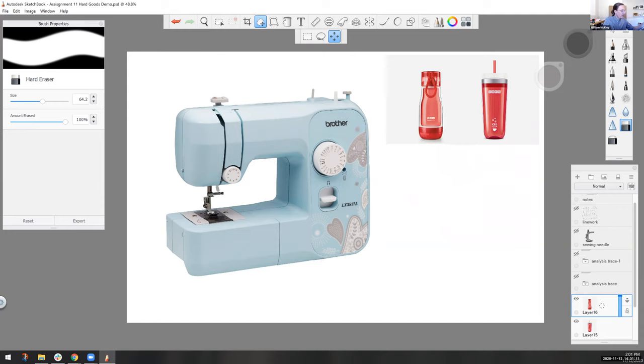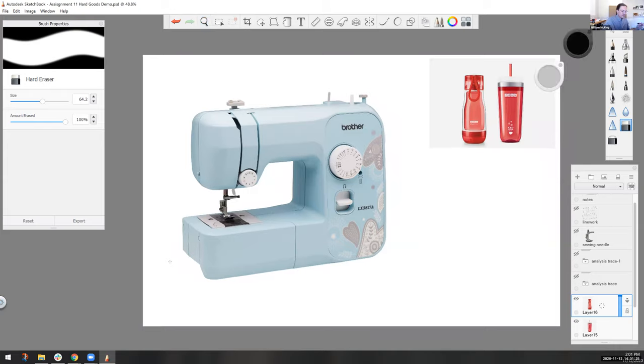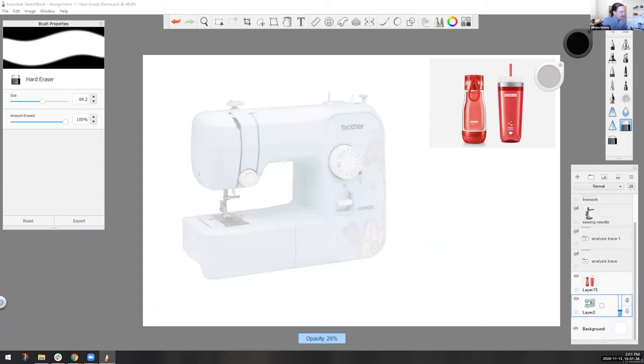I'm just going to put these next to each other. And I'm not sure. Let's see if I can get them a little closer together. There we go. Okay. So this is my reference. This is my underlay. I'm going to turn my underlay down and start trying to make some decisions.